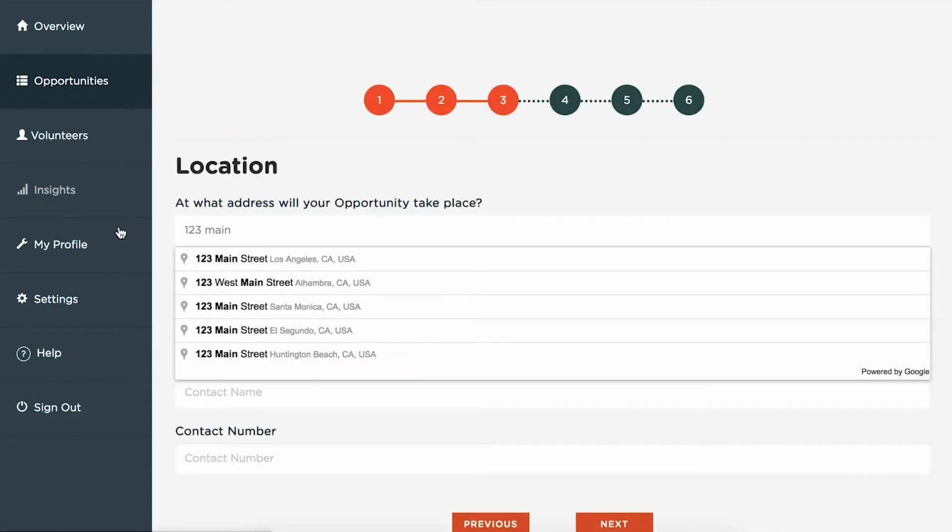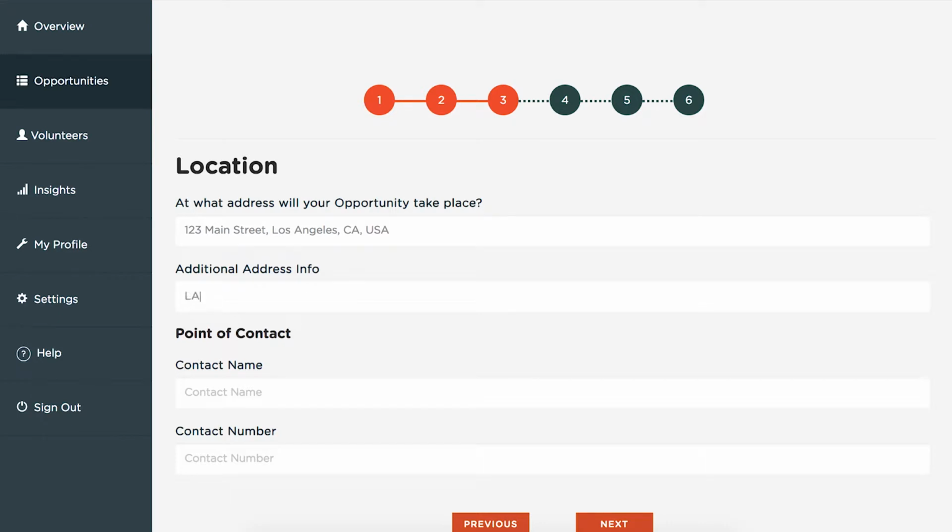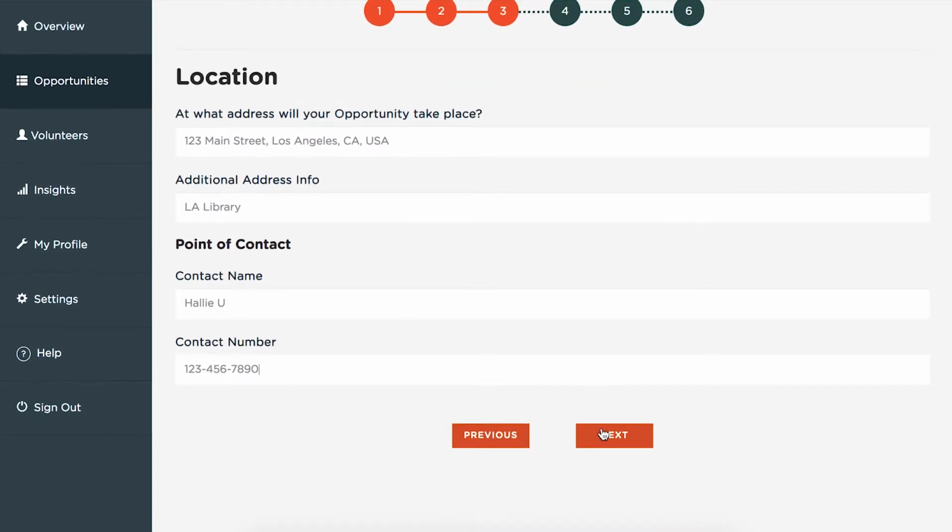Now let's add the location. Type in the address and find it from the list below, and then add the name, suite number, or any other identifying information in the address info. Also, add a contact name and phone number of a person someone can contact when they're at the location.